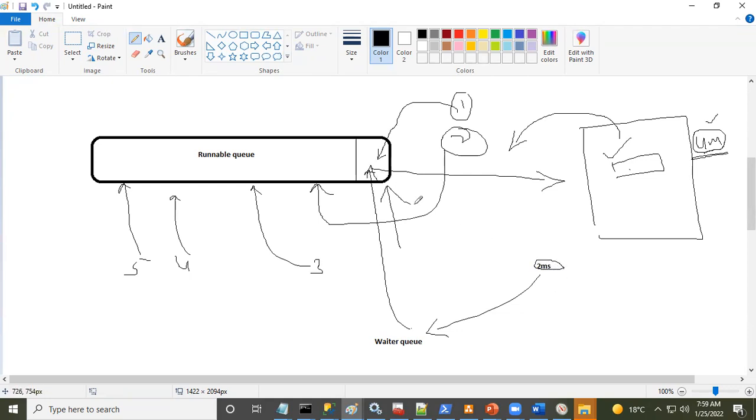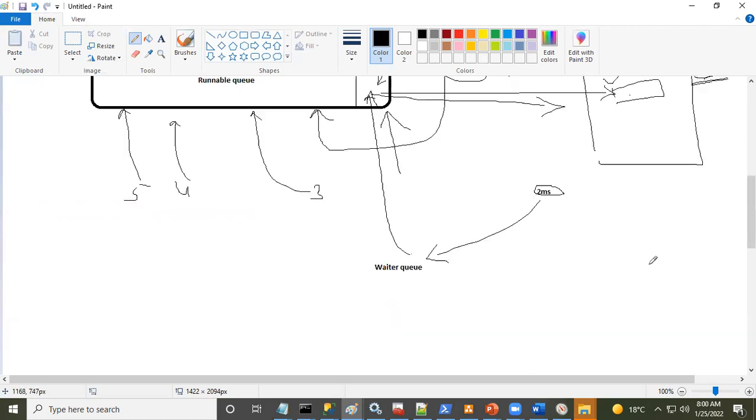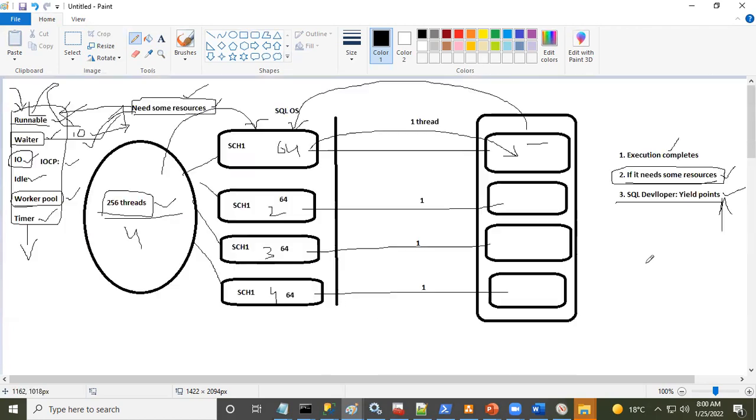Then it comes out of the CPU because of some resources, it will be in the runnable queue, at the head of the runnable queue, and the next thread, this thread will go and execute for the first time. I mean, if it is at the head, then it will go and execute on the CPU if the quantum is not completed, or if it comes in between. This is how that works.